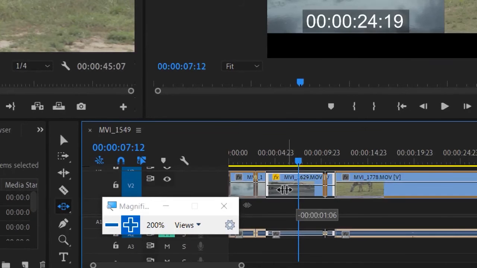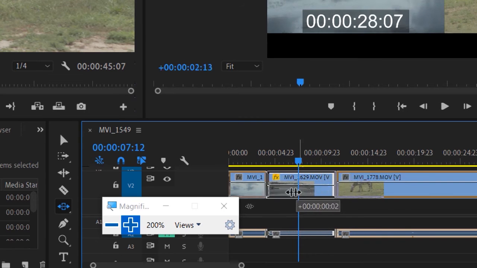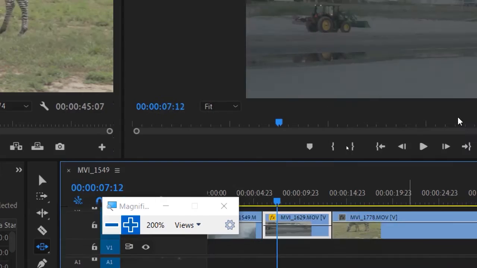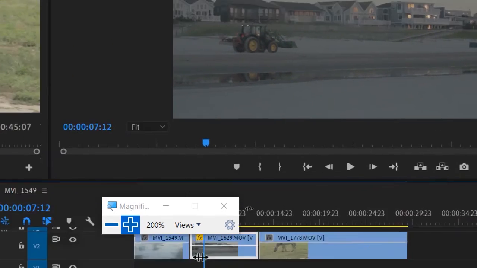So as I drag this, you see the edges to the left and the right of that clip move. The length of this clip in the middle stays the same. I'm changing where the clips surrounding it begin and end. So let me move up here so we can see the whole thing.